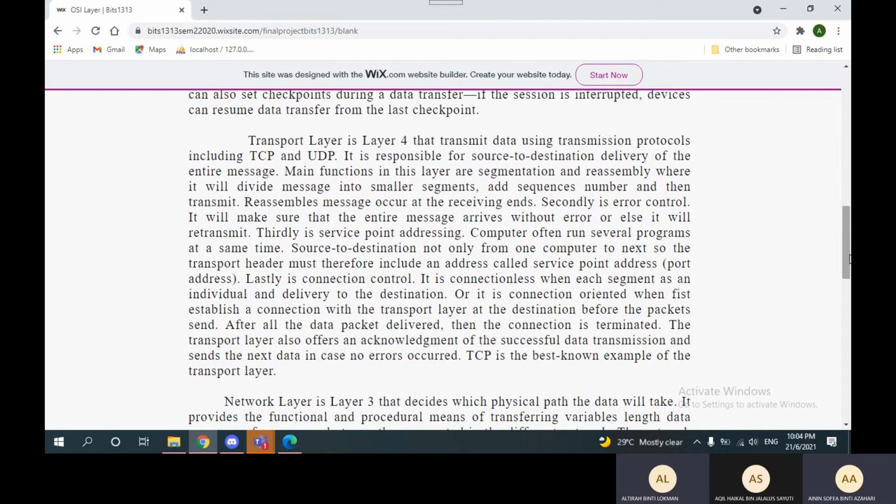The transport layer is layer 4 that transmits data using transmission protocols including TCP and UDP. It is responsible for source to destination delivery of the entire message. Main functions in this layer are segmentation and reassembly, where it will divide the message into smaller segments, add sequence numbers and then transmit. Reassembly of the message occurs at the receiving end. Secondly is error control. It will make sure that the entire message arrives without error or else it will retransmit. Thirdly is service point addressing. Computers often run several programs at the same time, and delivery is not only from one computer to the next, so the transport header must therefore include an address called the service point address.